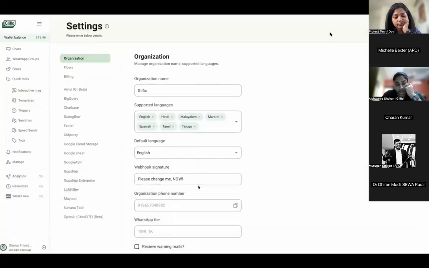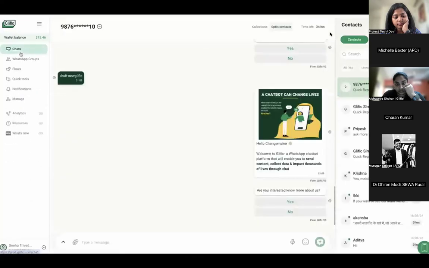Glific is designed to be user-friendly, especially for nonprofits. It has a friendly UI, and you don't require any technical skills to run the platform.